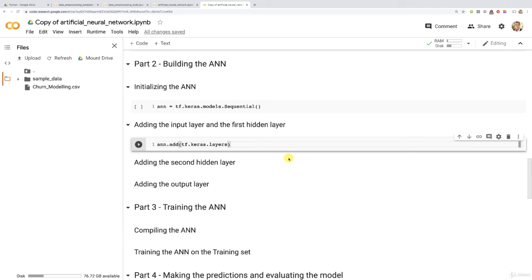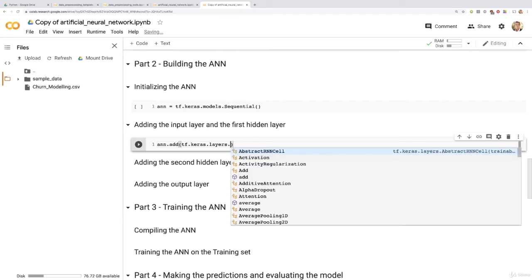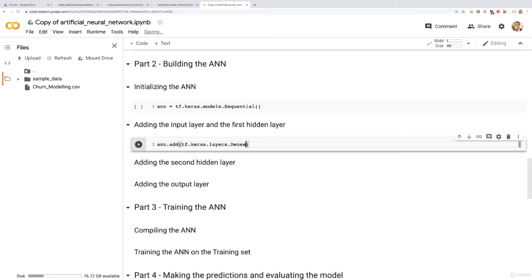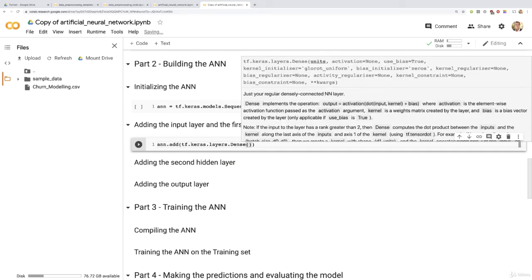This is the module that contains the different tools, and by tools I mean classes, to add any layer you want in your artificial neural network. So from this layers module, we're going to call our dense class, which, as any class, can take several arguments. And here we have to enter these arguments. The most important one is units, which corresponds exactly to the number of hidden neurons you want to have in this first hidden layer.